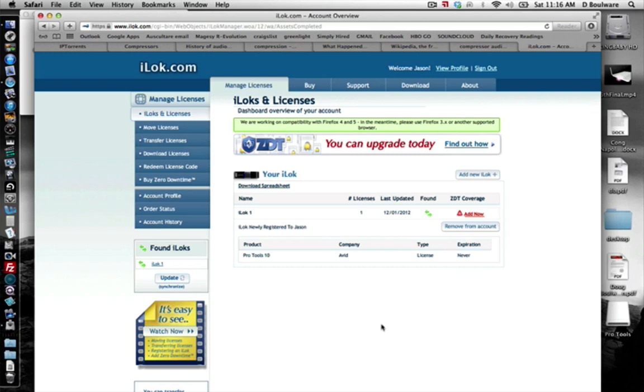Okay, so we're good to go at this point. Now notice on our iLock it tells you exactly what licenses are available. It tells us that we have Pro Tools 10, not Pro Tools Express, but Pro Tools 10. It's made by Avid, of course, and it never expires.